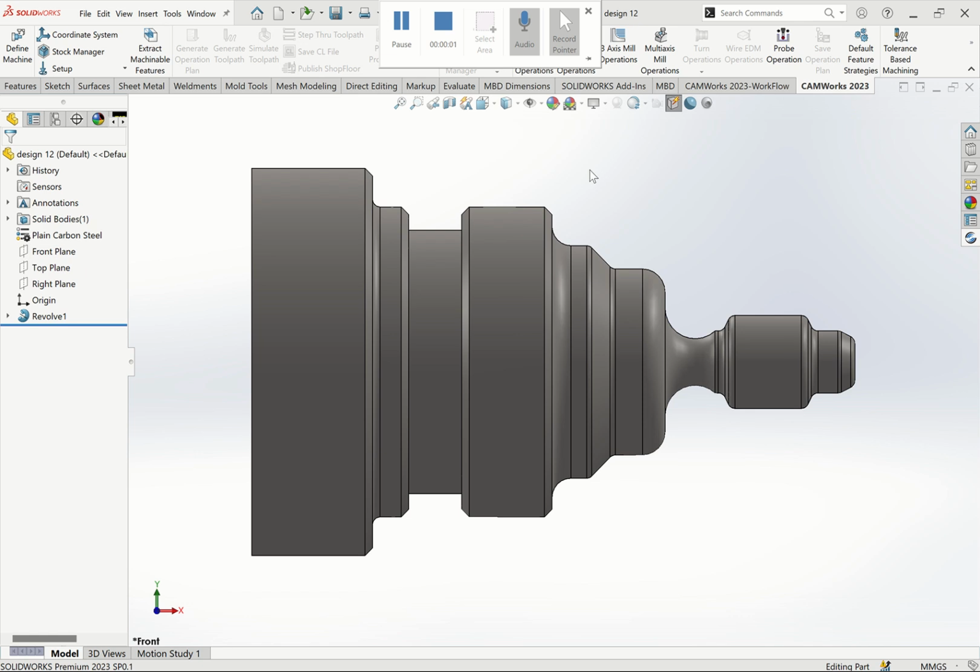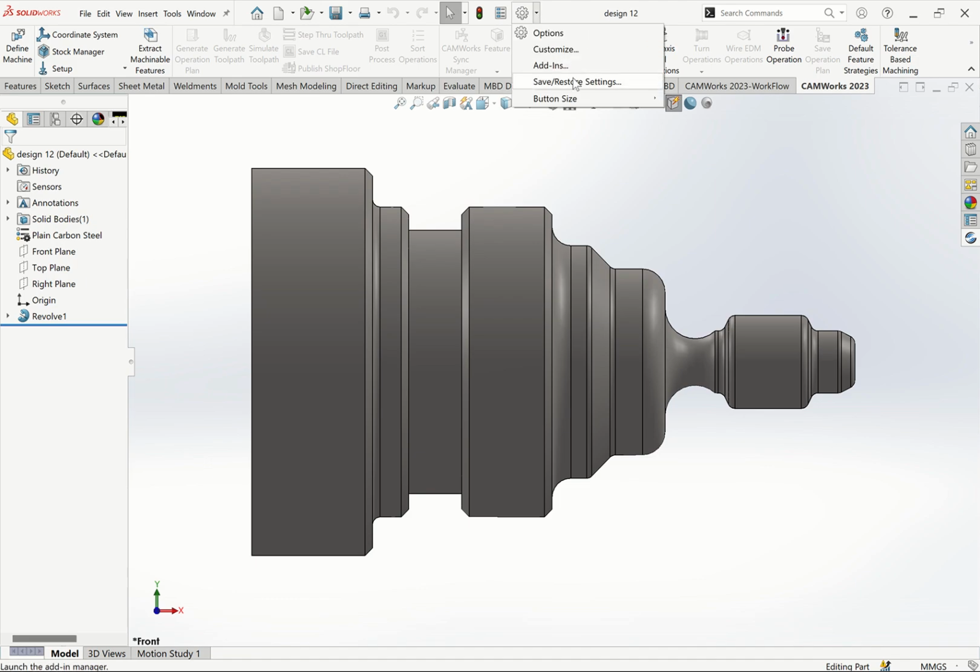Yes, let's see how this CAMWorks works. How can we use CAMWorks in our programming? How is it different from others? How do you activate it?